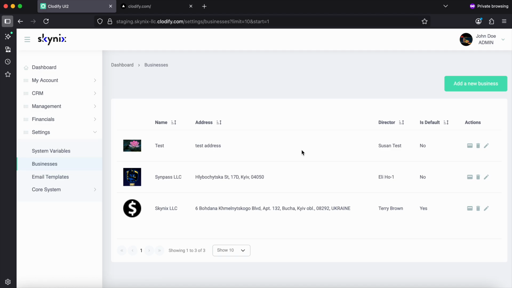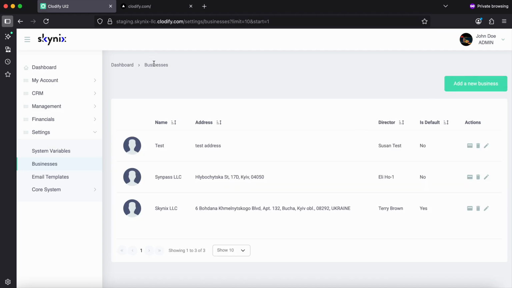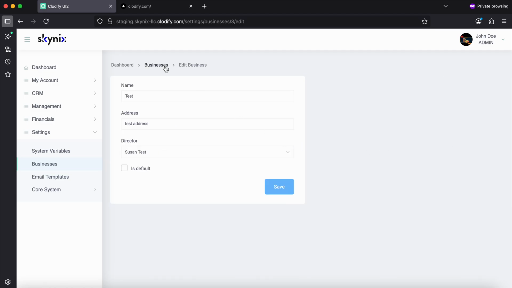After that, if you want to change something, you can edit, delete if you don't need it, and check the payment. There are no payment methods. We can add it, and we can edit the information about the business.